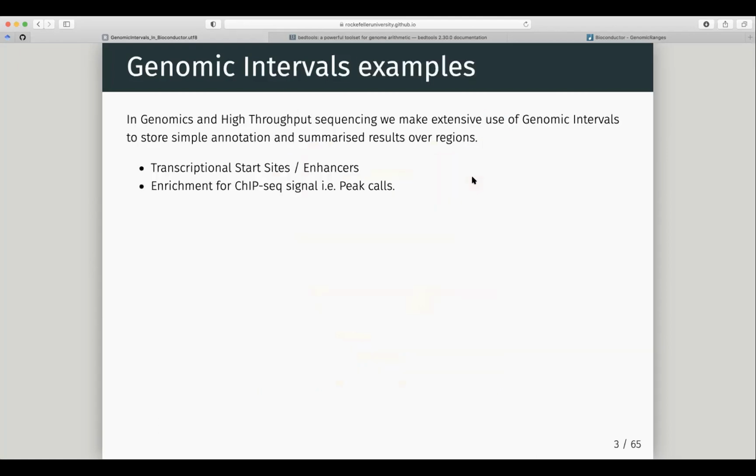So in high throughput sequencing experiments and genomics in general, we make extensive use of genomic intervals, which is why this is also important. And we use it to do things like store simple annotation. This is the location of a gene. These are the exons in a gene. This is the transcriptional start site. This is an enhancer region, anything which can be defined as regions. And we may also do things like, once we have our BAM file, as we'll see next week, we call peaks. For ChIP-seq, we identify regions where we see more signal than expected. And then we have a region of interest at that point. And we might want to store that as bed files too.